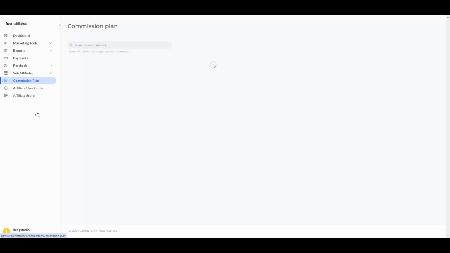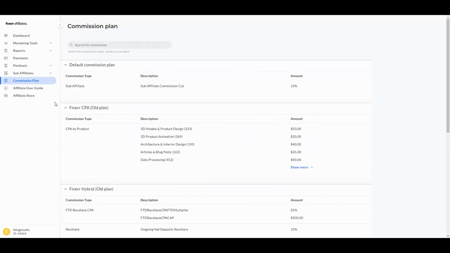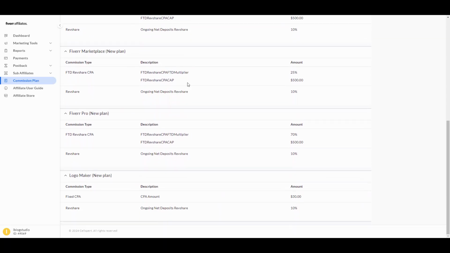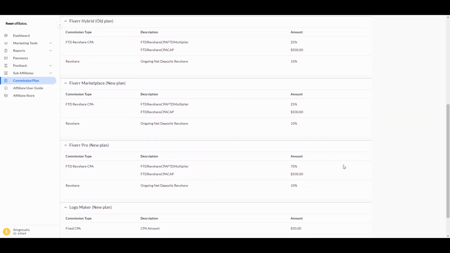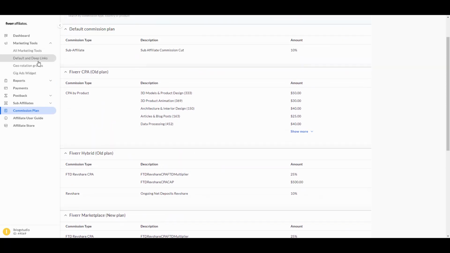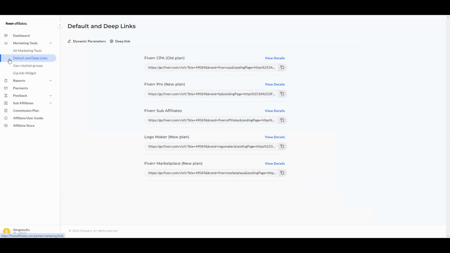If you go to commission plan, just in case you are confused and wonder how this works, everything is well explained here, so you are going to understand how you're going to get paid. So now let me go back. I'm going to go where it says marketing tools, and click where it says default and deep link. It's the same here.